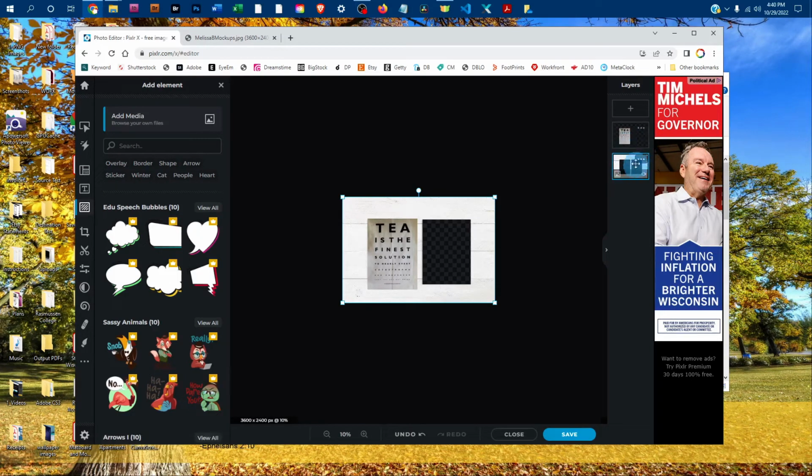And now that the bottom layer is no longer locked, we can just take and drag the layer with our design underneath the layer with the image of the mockup. And now it'll be behind so you can see the shadows.